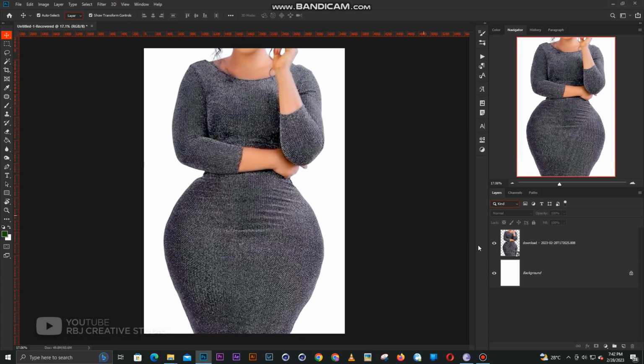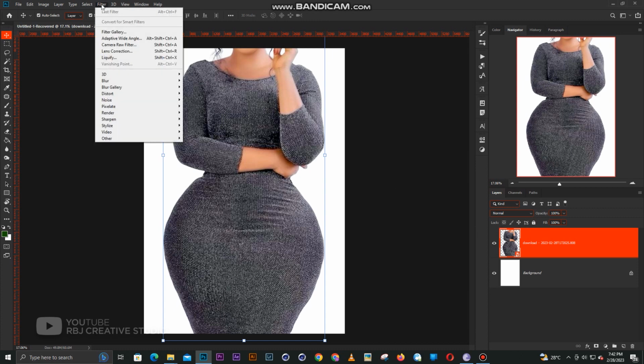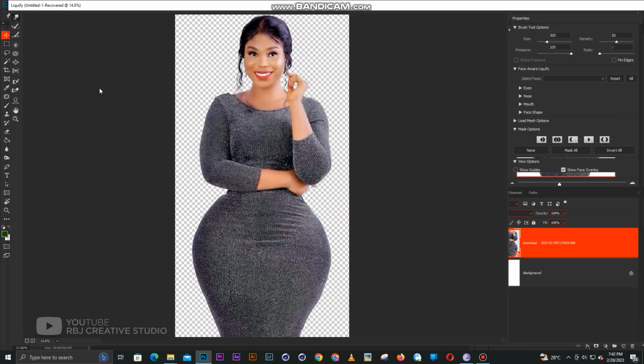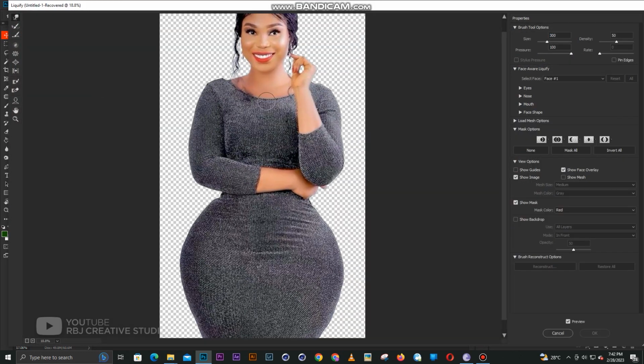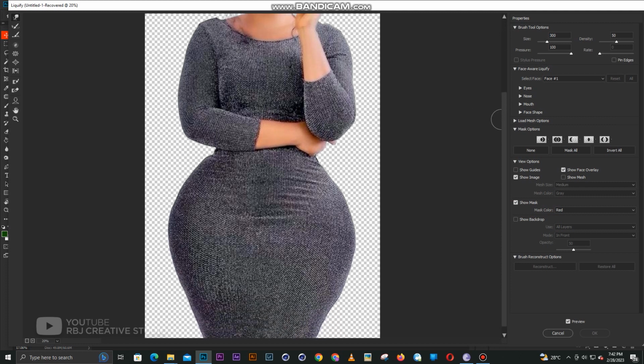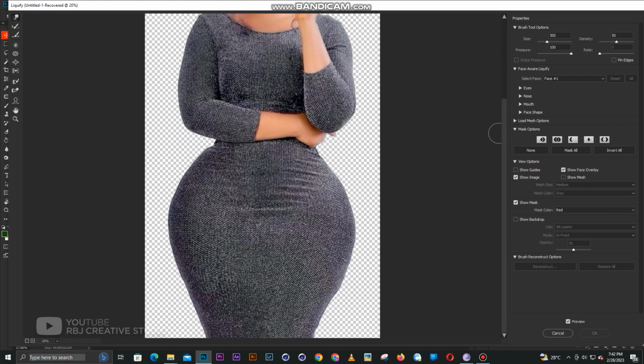So first of all, you're going to select the image. Make sure that the image is selected. Then you move on to Filter, then you go to Liquify, and this is what you're going to see. Come on, I didn't want the lady's face to appear, but whatever. Let's move on.